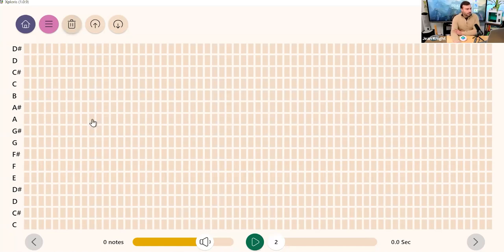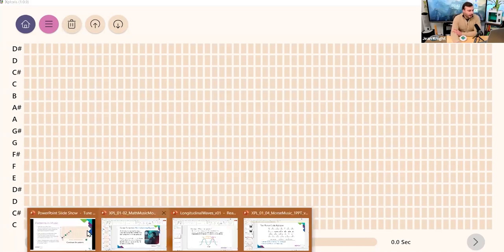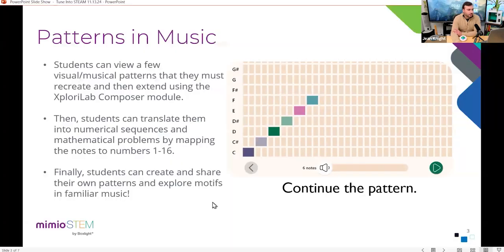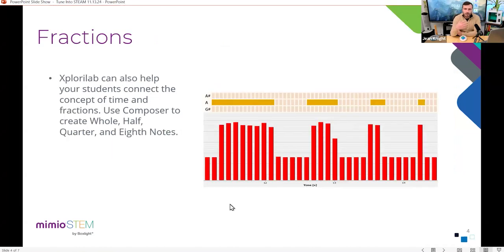All right. So that was pattern recognition. That's one option for how we might want to use sound and music with this kind of a setup in our classes. But there are some other options that you can do.